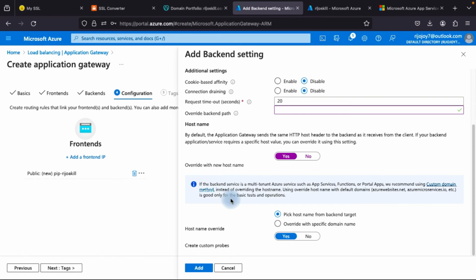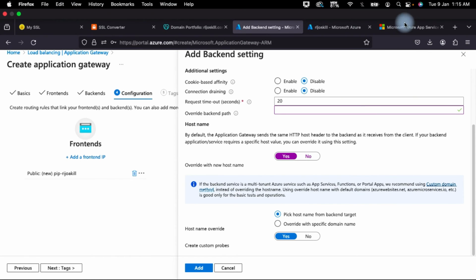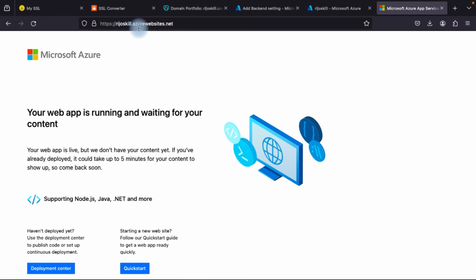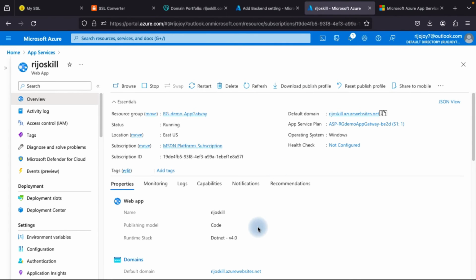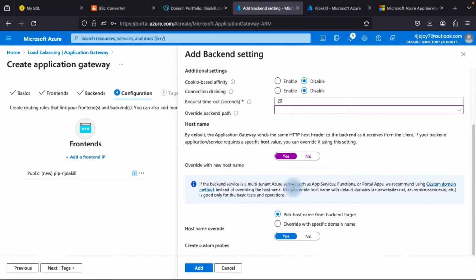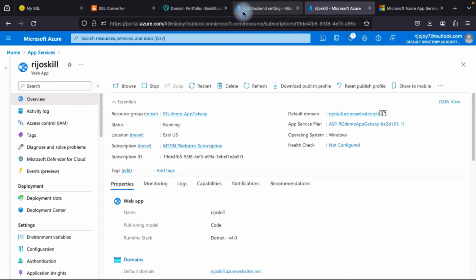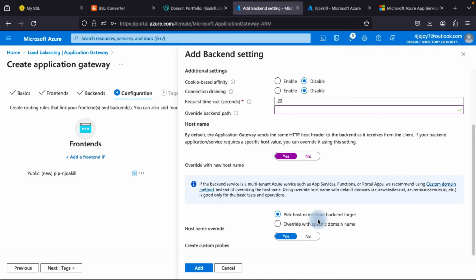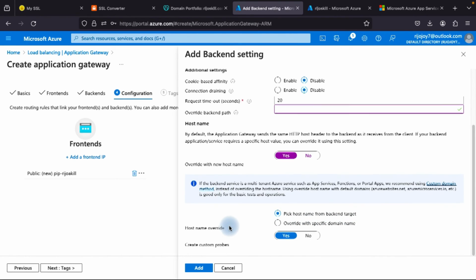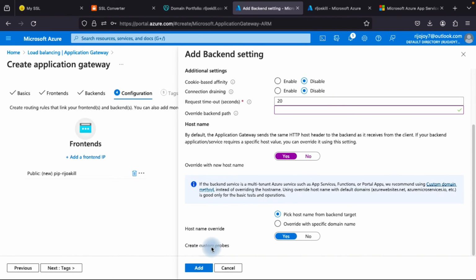They will reroute to your backend URL, rejoskill.azurewebsites.net. So I am the client, I will request rejoskill.com, but your backend URL is rejoskill.azurewebsites.net. So they will reroute to that. That's why we pick the host name from the backend target instead of overriding with a new host name. Now I will create a custom probe, because this is related to the health probes. You can create the custom probes, or you can create.